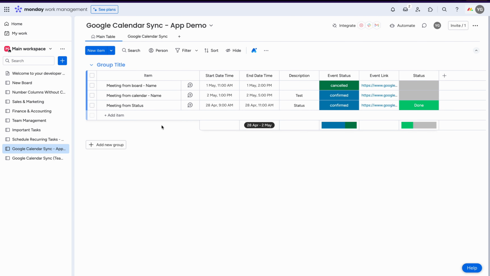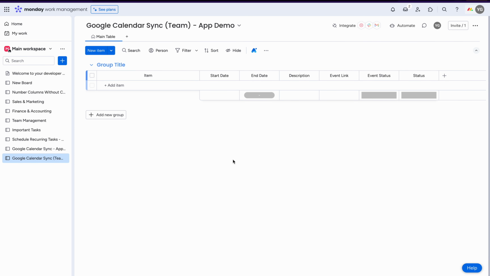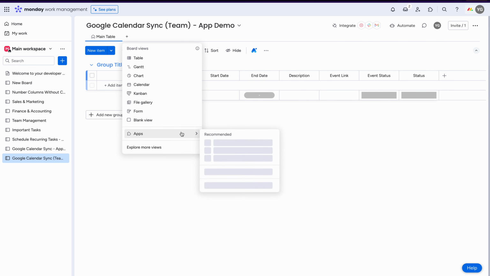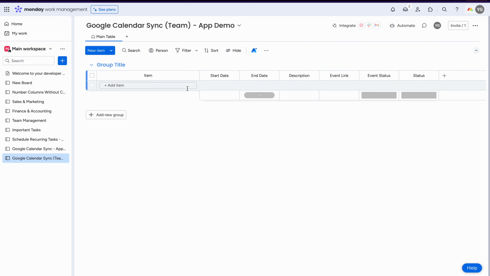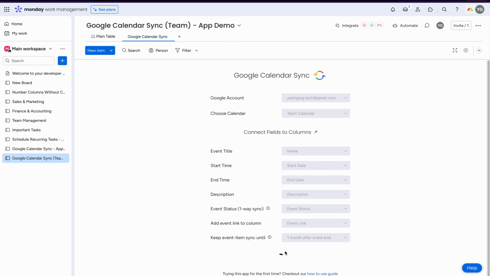Okay, now in this board I have linked my company calendar, but to show you the real power of this app, let me also link my team calendar in my other board. So here I have my other board with the same columns. Let me set up a connection here by choosing the team calendar instead. So here I choose my team calendar, and then mapping I can keep same, and then create connection.